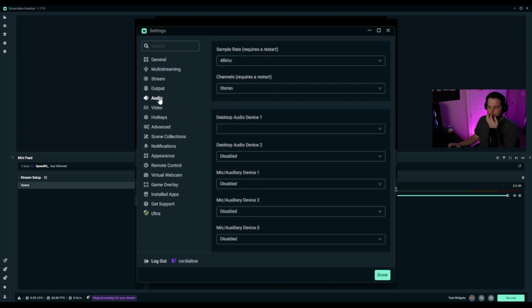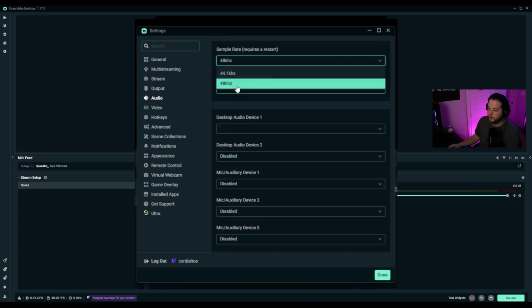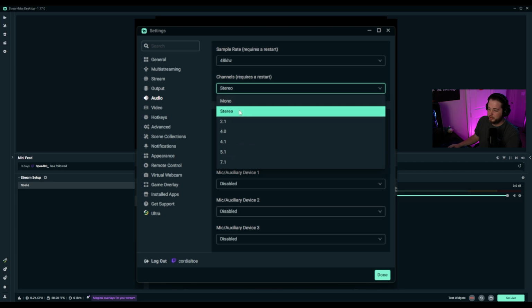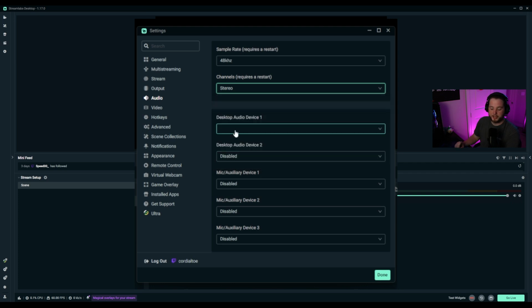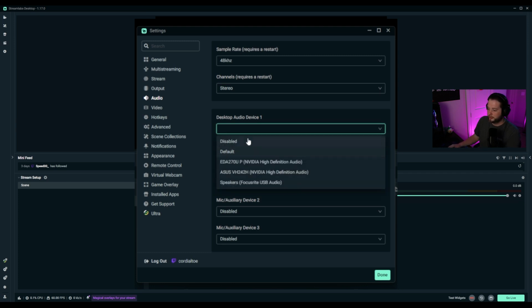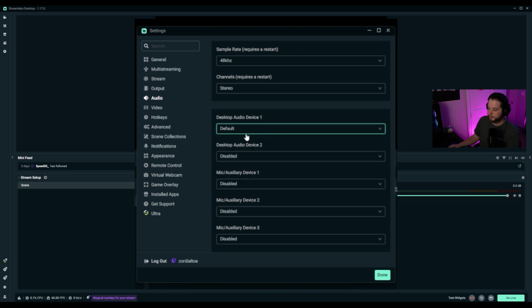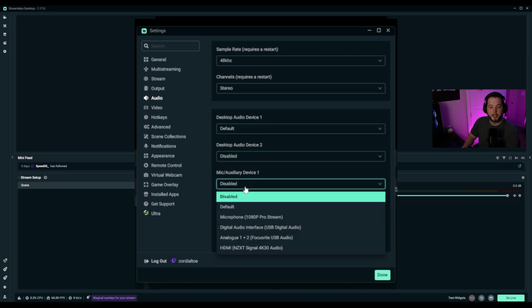Going into audio, we want to make sure that we're set at 48 kilohertz stereo. And then this is where we're going to add things like microphones, or if you're using a capture card or anything like that. So for desktop audio, we'll just leave it how it is, on default. Desktop audio device 2, we're going to leave that off. Mic auxiliary device, this is where you're going to select your microphone.